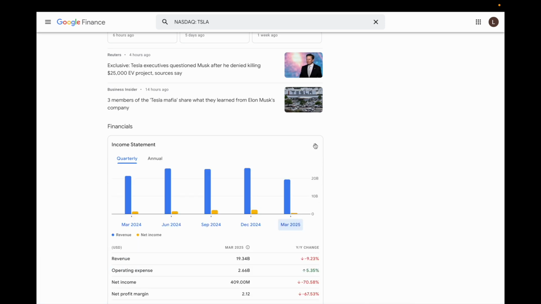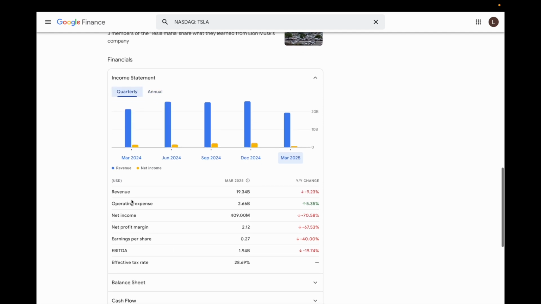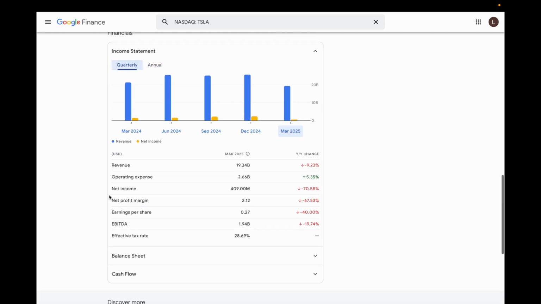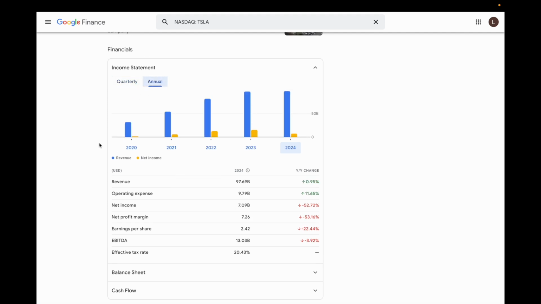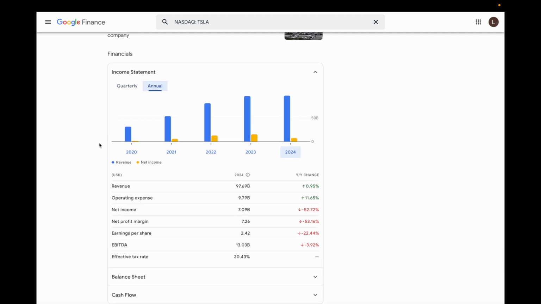So while you're here, you can actually view the quarterly or annually reports. So you can see the revenue, the operating expenses, the net income, the net profit margin, the earnings per share, the EBITDA, the effective tax rate, etc. And as I mentioned before, that's for quarterly as well as annually. So very simple, very straightforward.